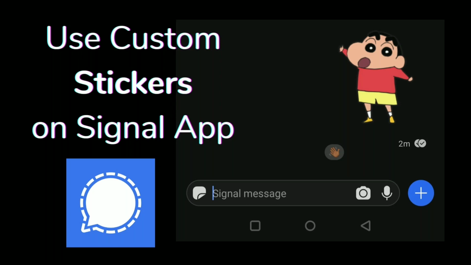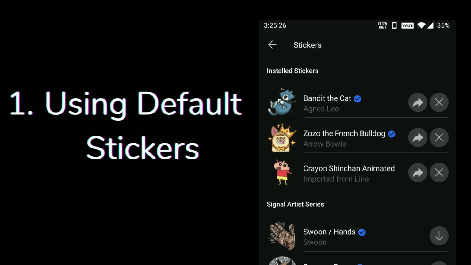In this video I am going to show you how to use stickers on your Signal Messenger app. There are two ways that I am going to show. One is the default way where you can go to the sticker section on your app and download that. The other way is to visit signalstickers.com to install stickers. So the first one is using the default stickers from your Signal app itself. Let me walk you through that.